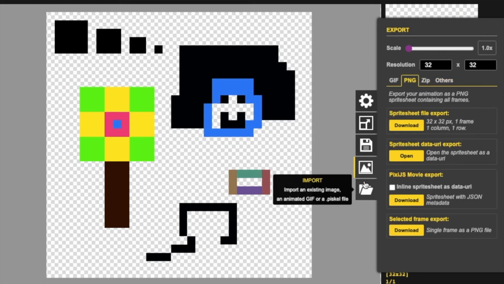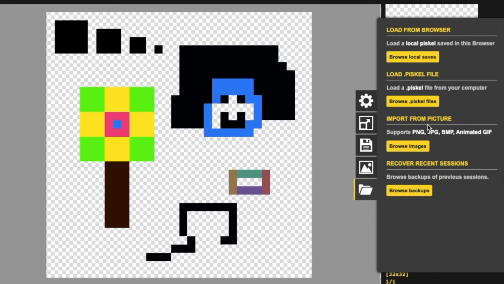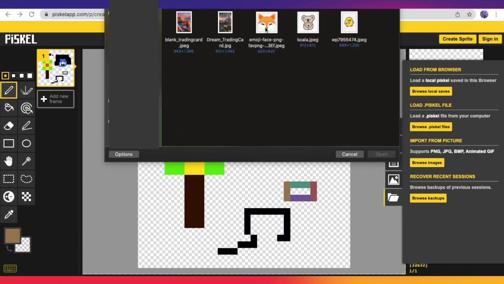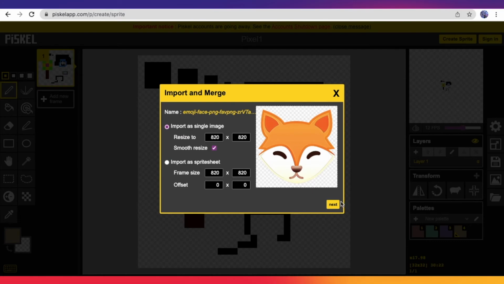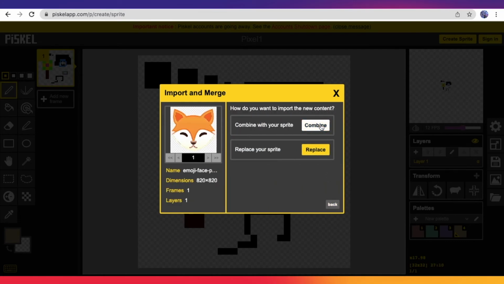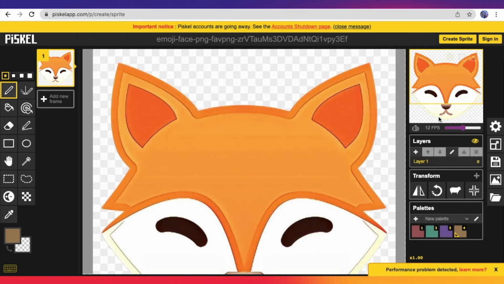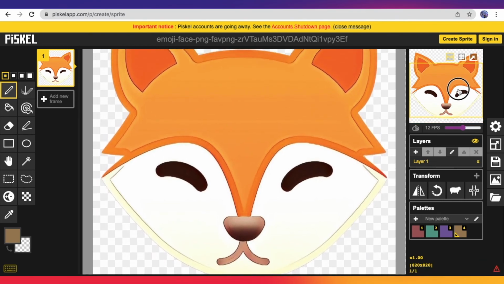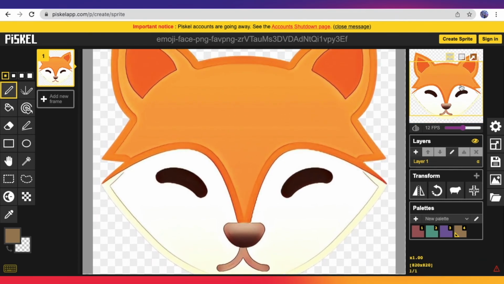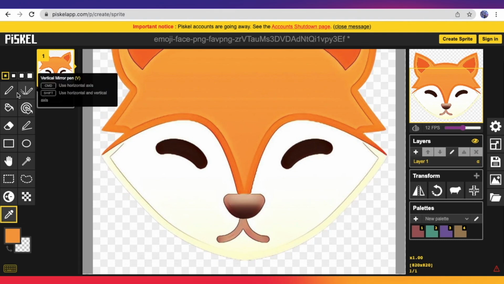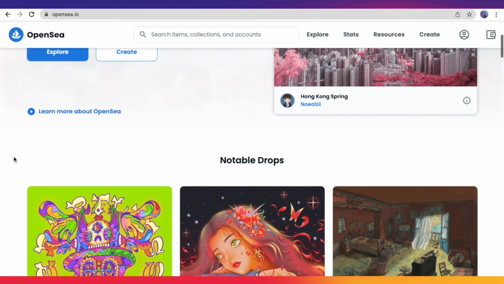You also have the option of importing an image from your computer. It could help you in tracing out your selected pixel art image. I just used the same fox image as a while ago, and you can edit the settings here. You can combine it with your existing image or replace it. Here it is. It is a large image, so you can trace over this if you want and turn it into pixel art. You can just choose the color picker to choose the exact same color, and you can proceed with your pixel tool. So that concludes our video for today.